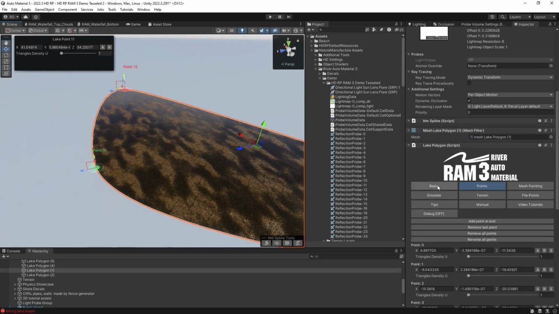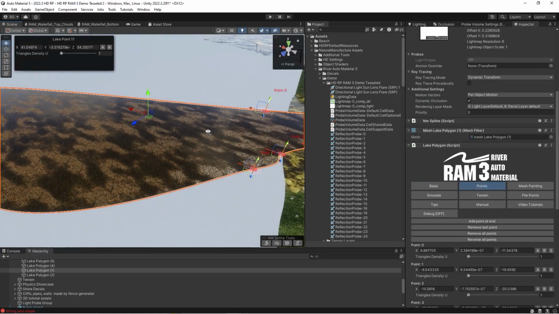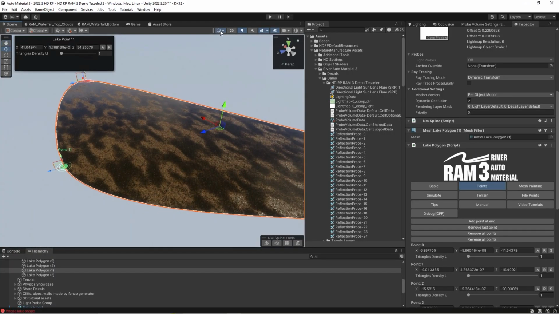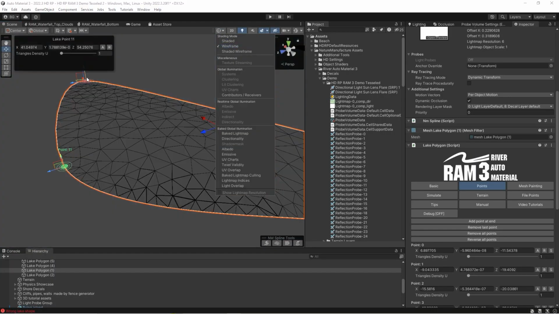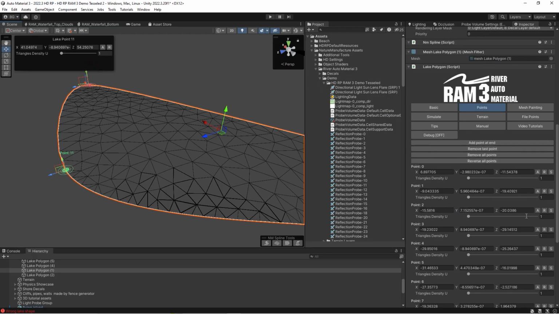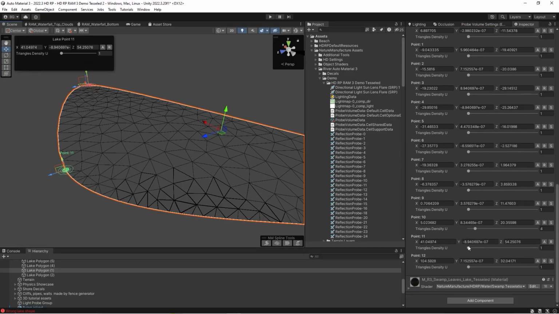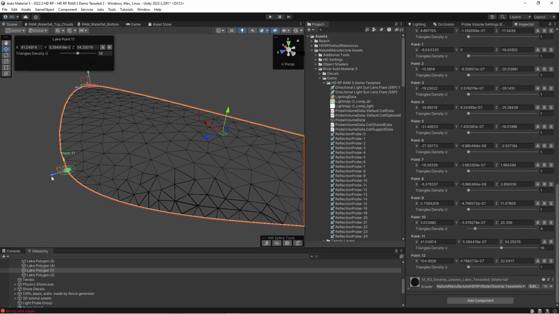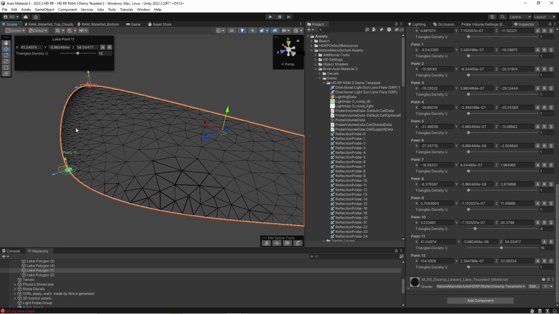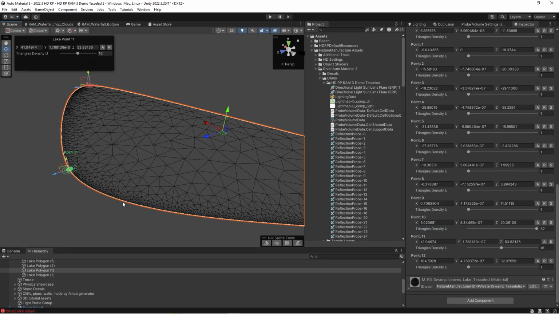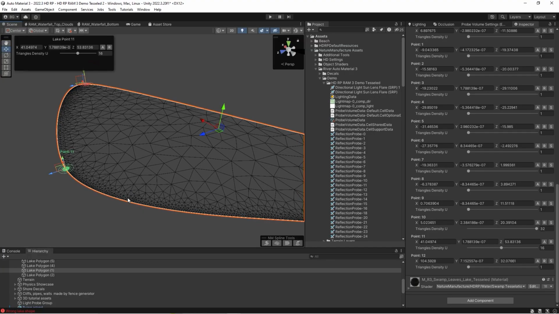Okay, so we're back to the shaded mode and let's go to the points. You may notice that if we go to the wireframe, we have a point here, and we can modify the number of triangles on the lake borders. For example, if we increase the number of triangles on point number 11, it will increase the number of triangles at 10 as well. So we can modify the number of triangles locally.